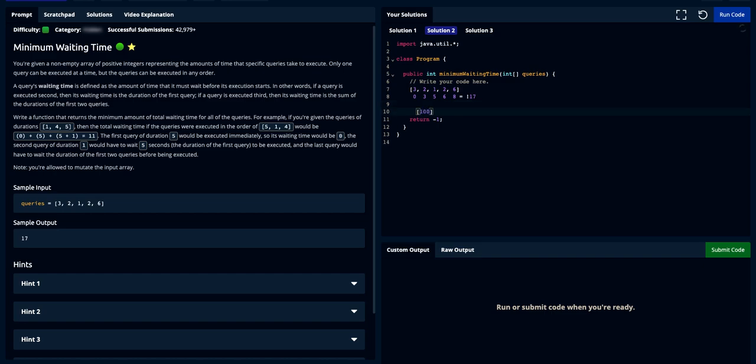Let's say we have the element 100. Let's say this is our queries array, just a single element 100. Well, the minimum waiting time would be 0, because the first job never has to wait any time. It never has to wait. The first job in the queries array never waits. It's the first one to get executed.